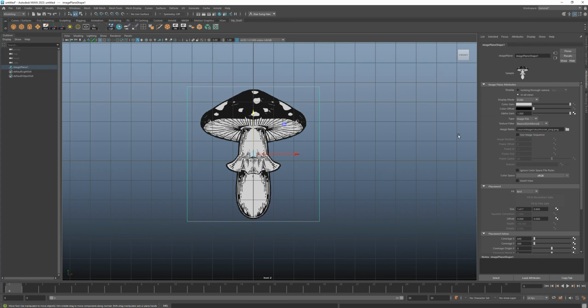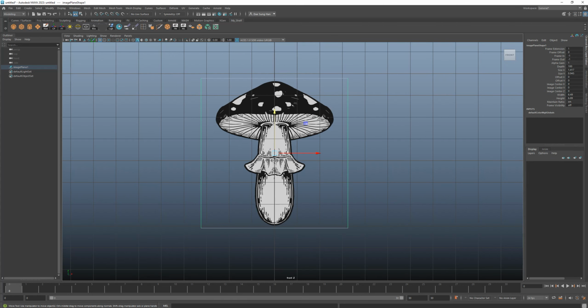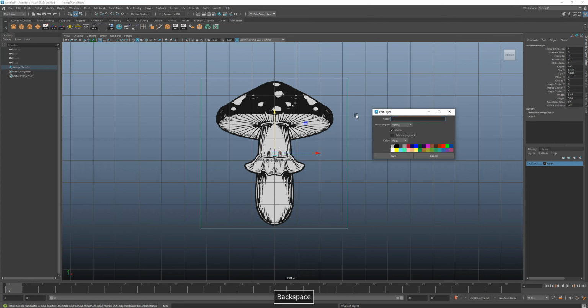Okay, so that's done. Next, I'm gonna go back to the channel box, and I'm gonna click on that, create a new layer and assign selected objects. Double click, but making sure you have this selected in the first place. Then I'm gonna rename it image_reference, and save. Then I'm going to lock it with an R for reference.